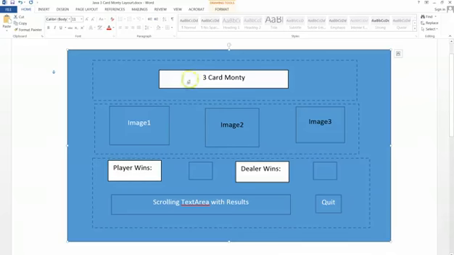So you can see that we're going to have a title bar here, and the three buttons, which will have images on them that represent the three cards. A display area with labels for the player and dealer wins, and then an area for the actual number of wins. Normally I wouldn't have both of these things, but because you need to learn how to do a scrolling text area later for your fortune teller program, and some of the other ones we'll do, I'm going to put that in too. And then finally I have a quit button.